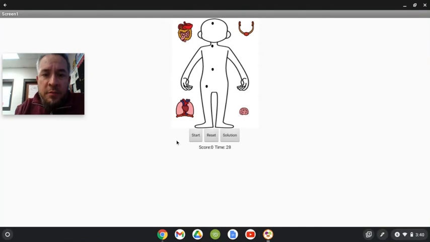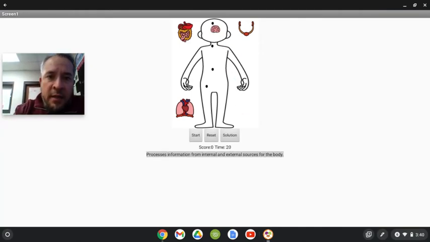Okay, so the timer's already started. I didn't even start yet, but it's already started. But you're supposed to be able to, and I'm using my finger here on the touchscreen, to drag the organ to where it needs to be. So that's the brain. It gives me the processes, and it processes information from internal and external sources of the body. Okay, and then let's go.